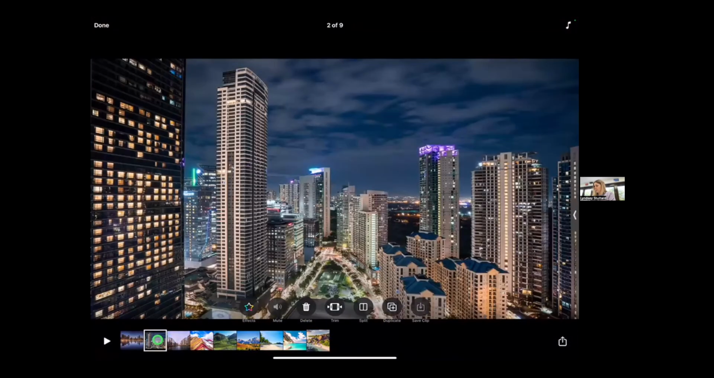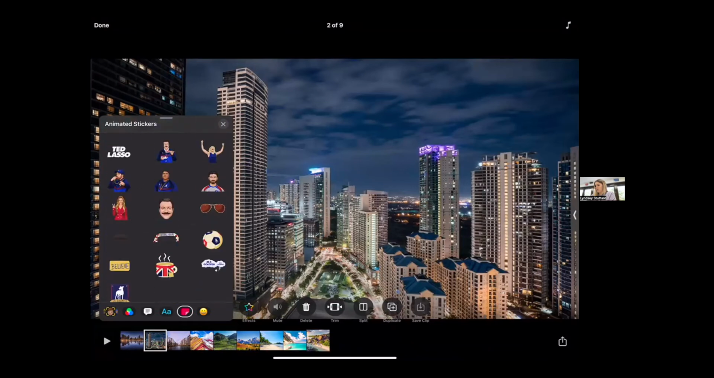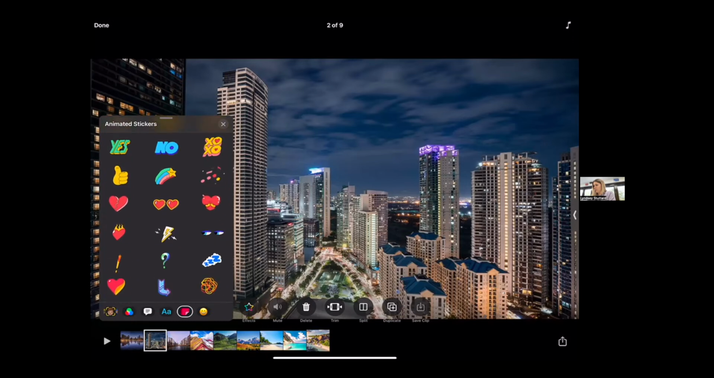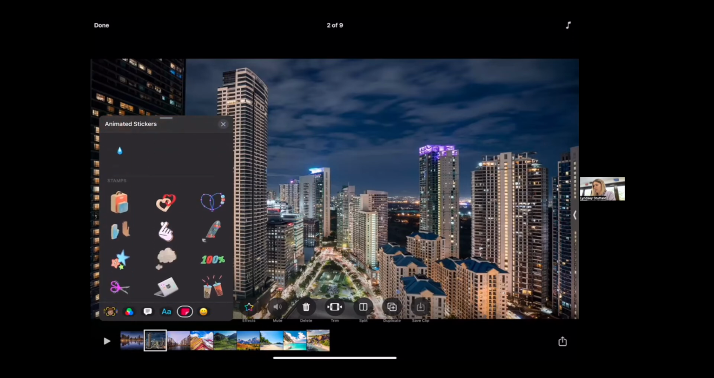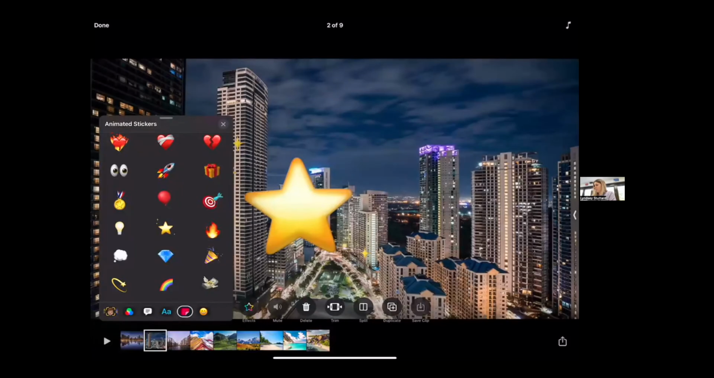Right, next one. Again, you can go back into effects. I'm going to go all the way to the bottom now. And there are also some updated animated emojis as well, which are quite fun to bring in. Trying to see where they have gone. There they are. So let's put some stars up in the night sky.